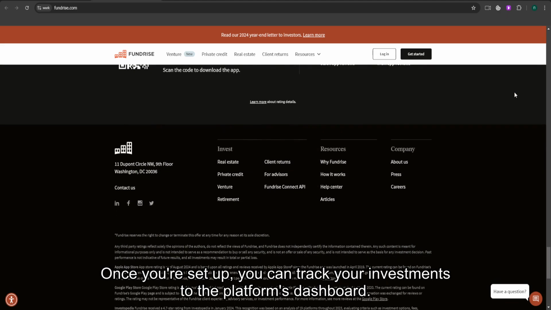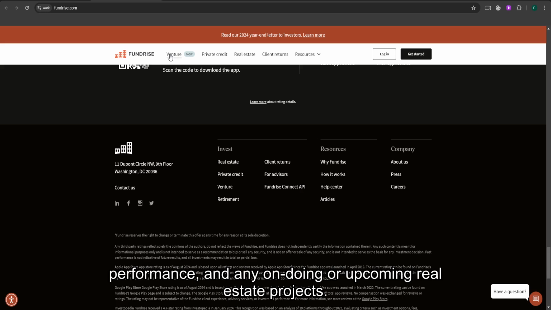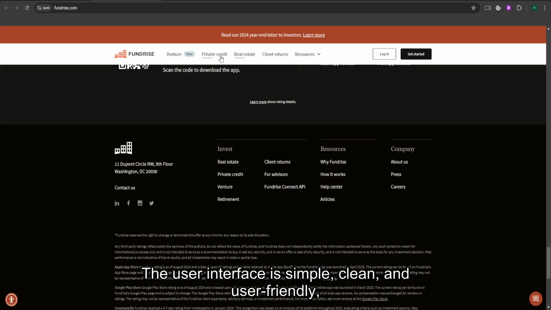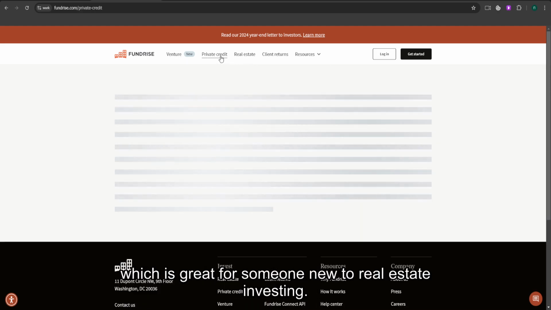Once you're set up, you can track your investments through the platform's dashboard. Fundrise gives you access to detailed reports on your holdings, performance, and any ongoing or upcoming real estate projects. The user interface is simple, clean, and user-friendly, which is great for someone new to real estate investing.